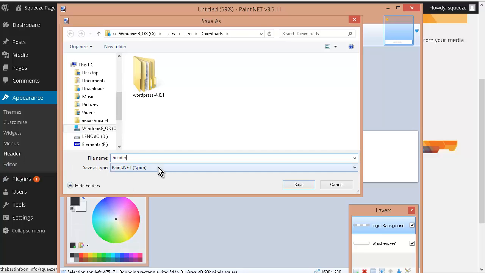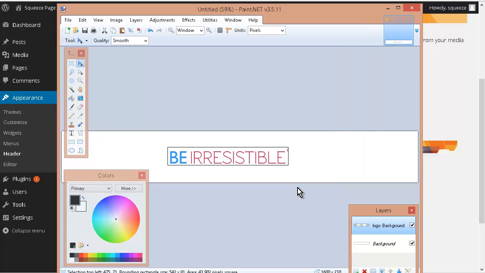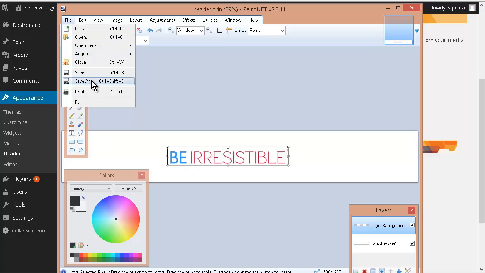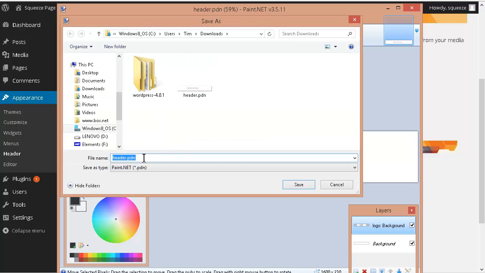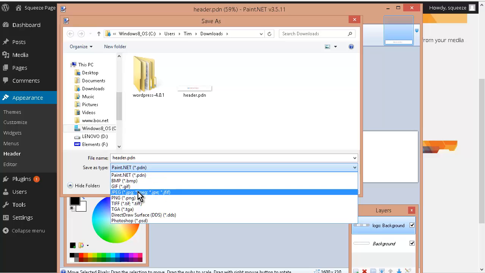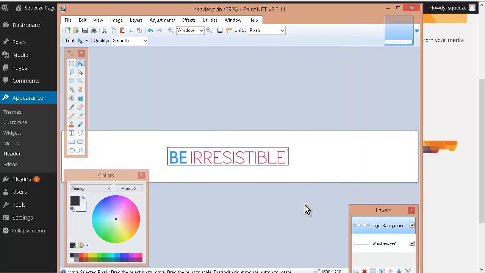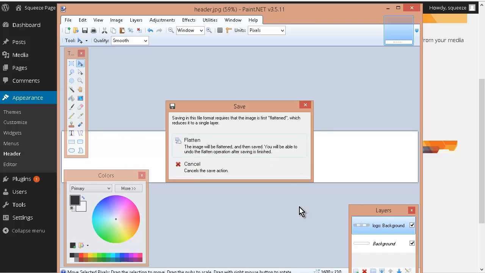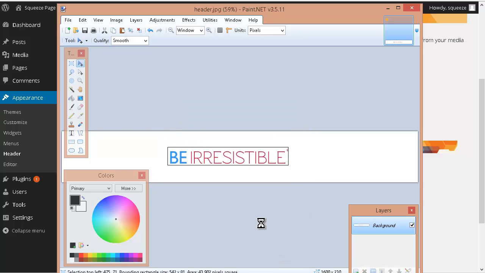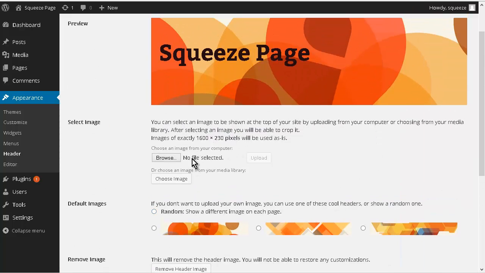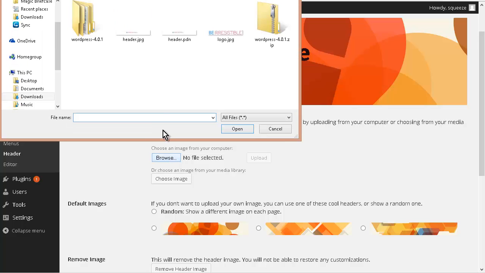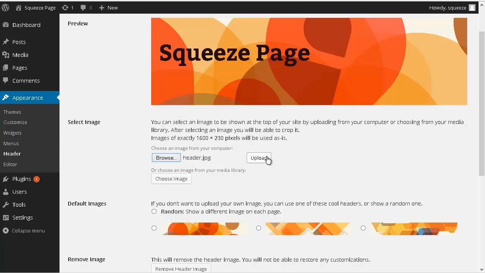And you'll see that it is in PDN format. That means that we can come back in and edit it. So that's fine. Now we want to also save it as a JPEG file that we can use on our site. Save. Click OK a couple times here. Flatten. And we're ready. So let's reduce this. So all we have to do now is browse for that file and bring it in. So there it is, header, open, and upload.